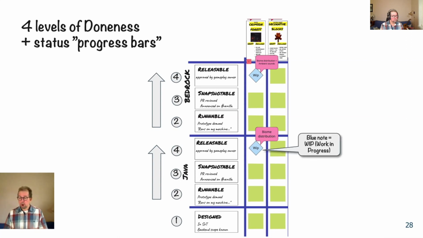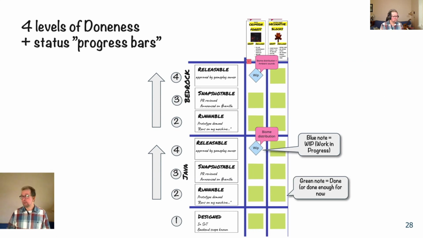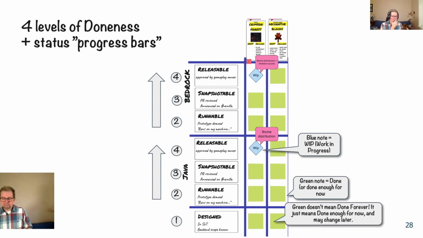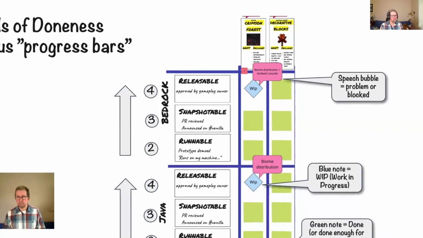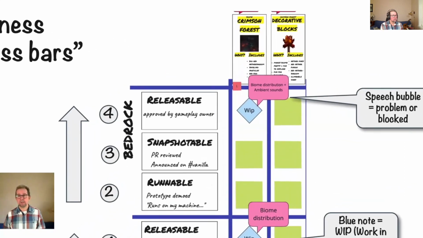So Blue Note is work in progress. So in this case, we've already snapshotted the Crimson Forest, but we are in progress trying to make that releasable. So fixing the last critical bugs, tweaking things, right? Green Note means done, or done enough for now, right? And again, it doesn't mean done forever. And then we can sometimes annotate to mark problems. I'm blocked here, I need something from somebody, etc. So that's one of the purposes of these visualizations, to make problems visible so we can address them and do something about it.